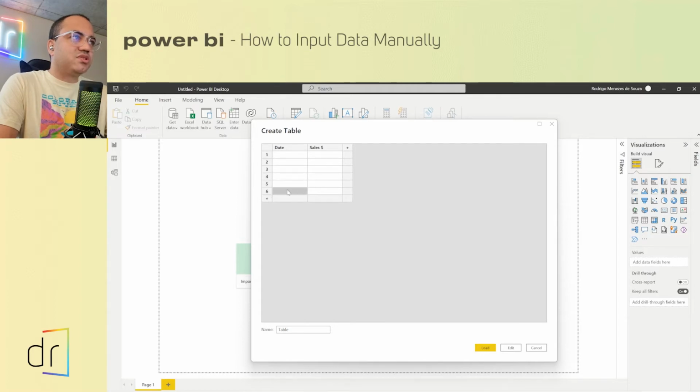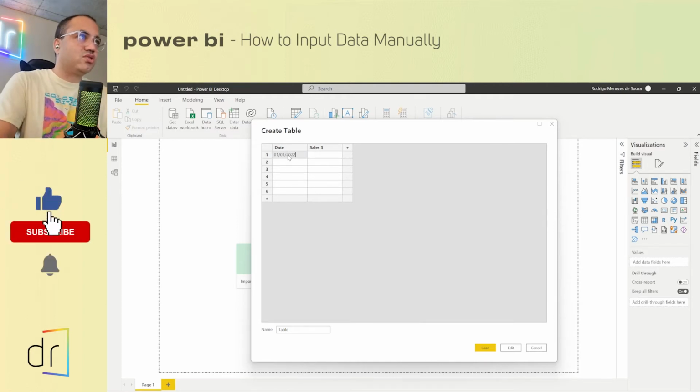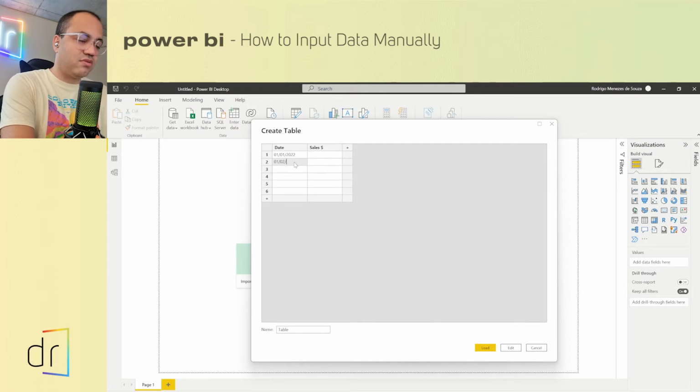I will just put in six rows, and the first one will be January 1st, 2022. The second one will be February 1st, 2022. Okay, this is the wrong way to write. And then March 1st, 2022, April 1st, 2022, May 1st, 2022, and finally June 1st, 2022 as well.